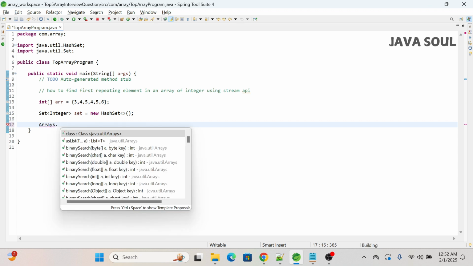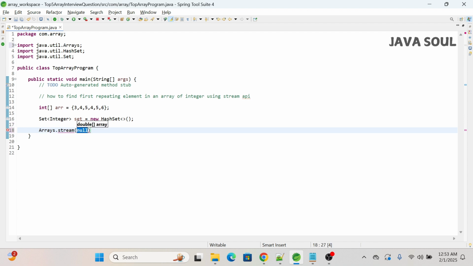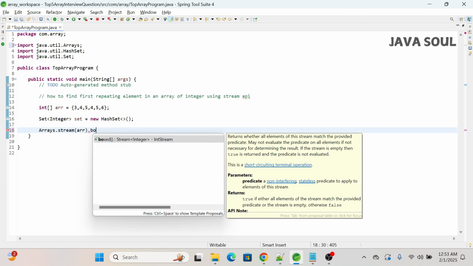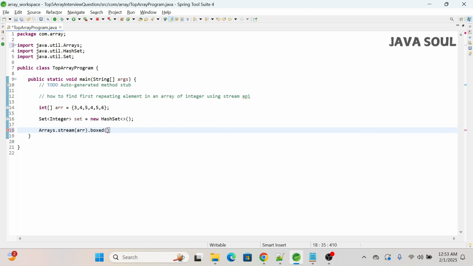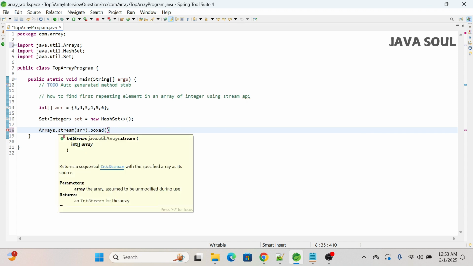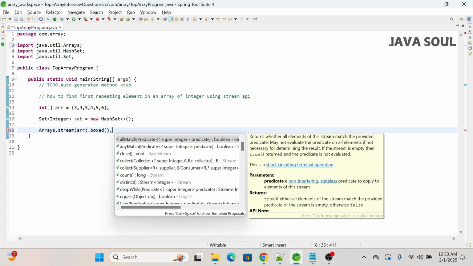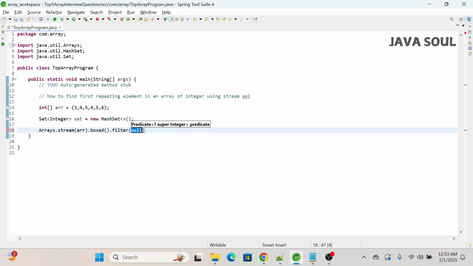So now we'll call Arrays.stream to get a stream from this array. We'll pass the array here and then we'll call the boxed function. As you can see, Arrays.stream returns an int stream, but to work with the stream, we need an object. Now we'll use the filter function and we'll use negation and then set.add and we'll add the element. Then we'll call the findFirst function.